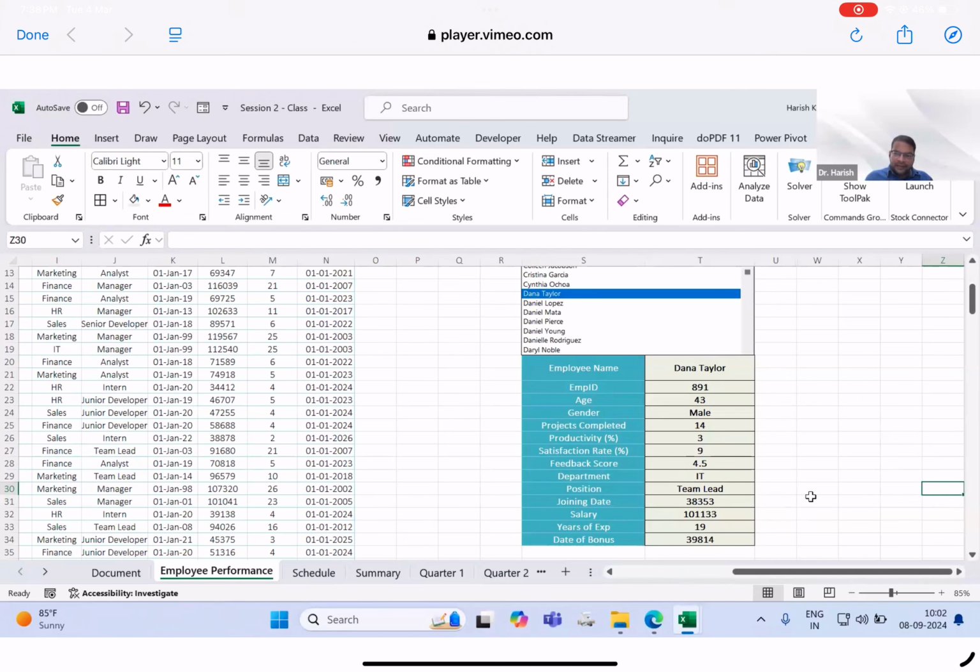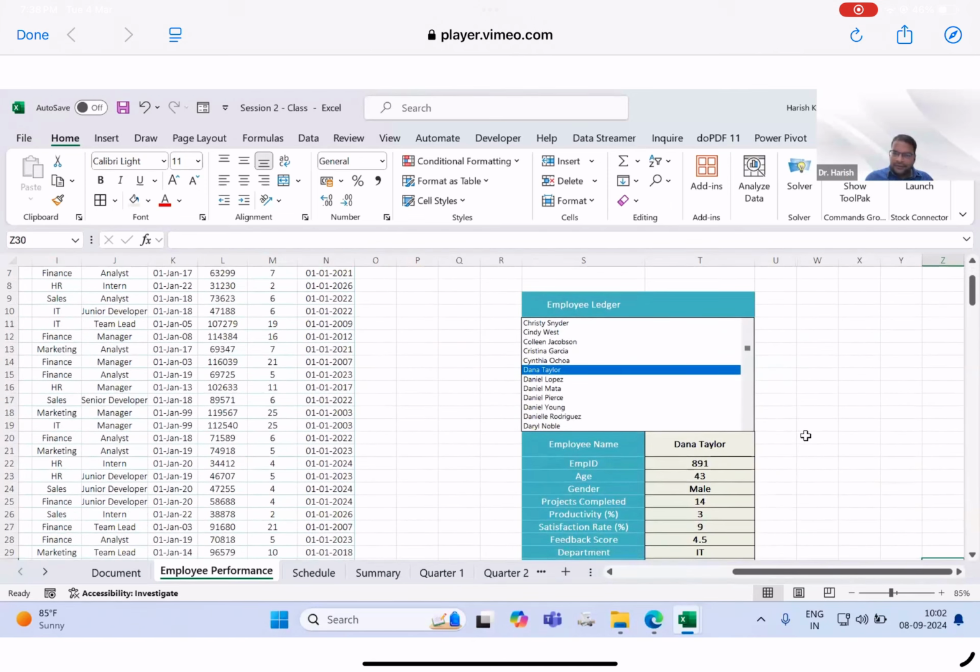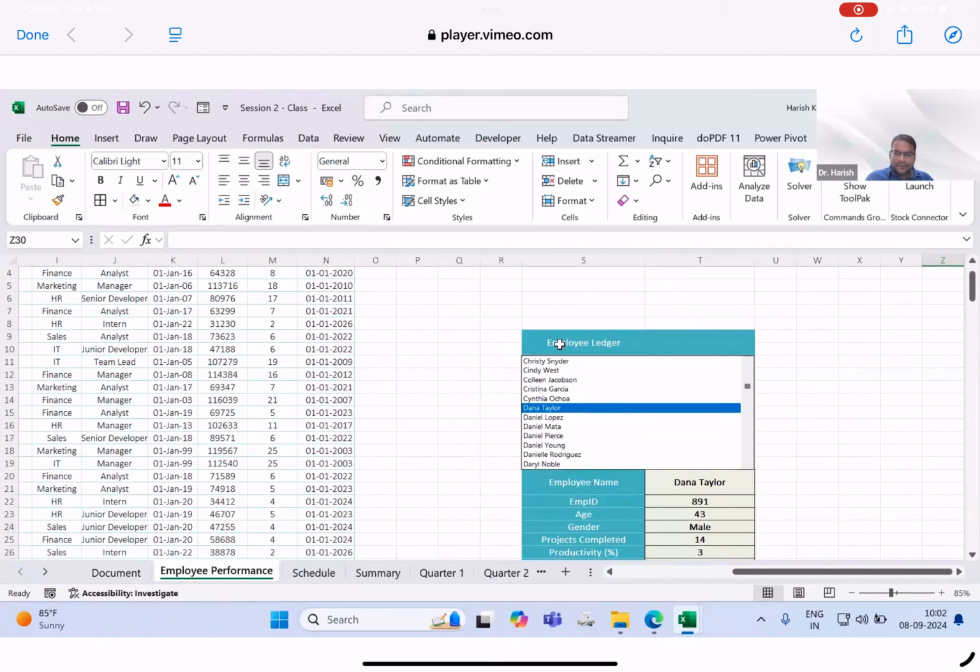What is your first deliverable for today? You are going to submit this one, the employee ledger. First one. And now another one.